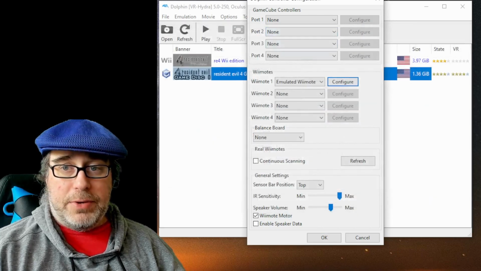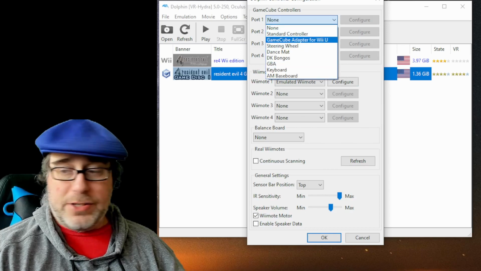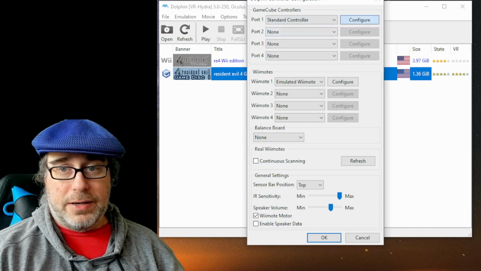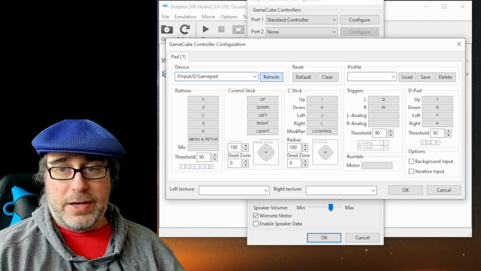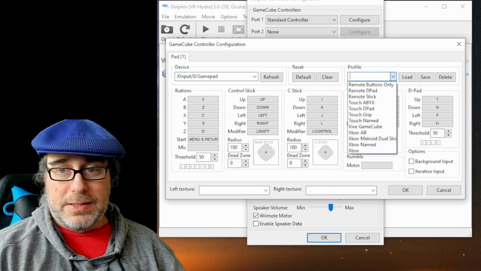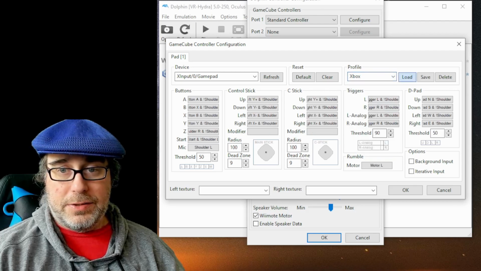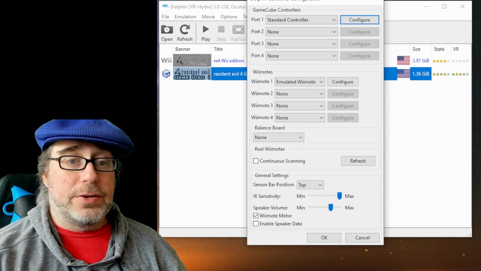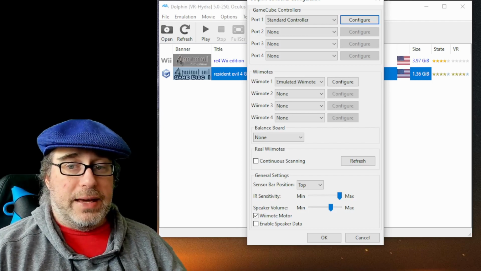Now if you're playing on the GameCube, under GameCube you're going to choose one of these options. I am actually playing with an Xbox One controller, so we would choose standard controller, configure. We're going to choose X input gamepad, refresh. In this case, we're going to choose Xbox, load, and there you have it. So that is how you get either the GameCube or the Wii version of the game set up.